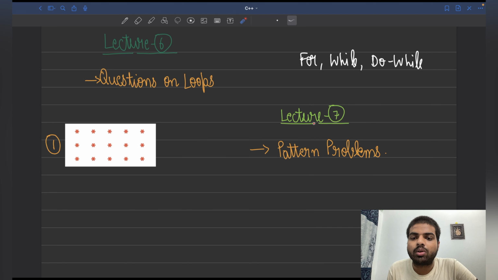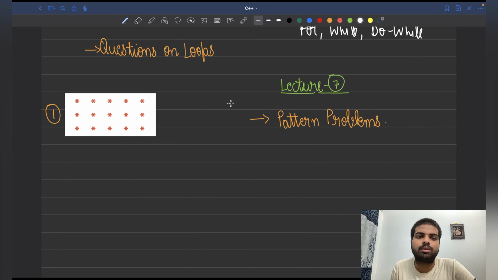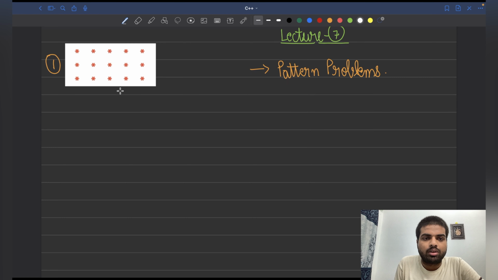So in this particular lecture we are going to do some pattern problems, right? As you can see on the screen, this is a pattern, right? Some specific pattern is being seen here, so it is called a pattern problem, and all these pattern problems are being done using loops, right? So let's begin with the first pattern problem. So this is the pattern problem. This is what we have to draw.